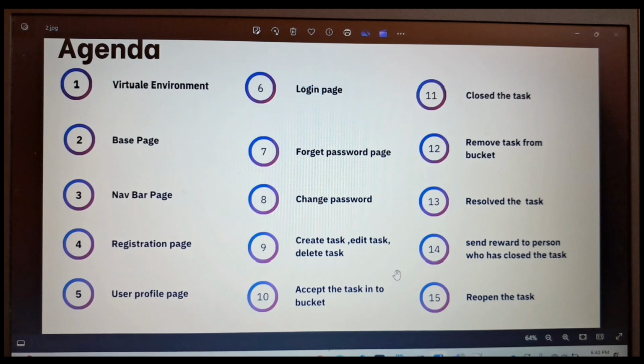Let's start. So basically, what is this create task functionality? This create task functionality is nothing but I want to create one page where I can take the inputs from the user regarding the task. For example, task detail, task description, task title, and what is the reward when the person solves that particular task, what is the due date for that task, what is the creation date of that task, who is the person who has created that task. So basically this kind of things I want to be stored.